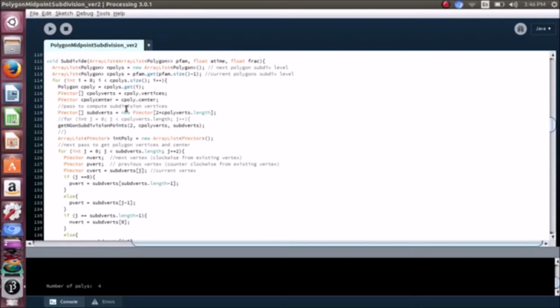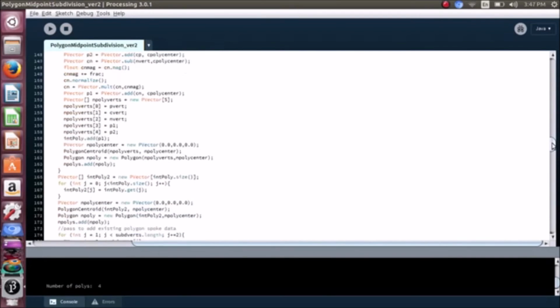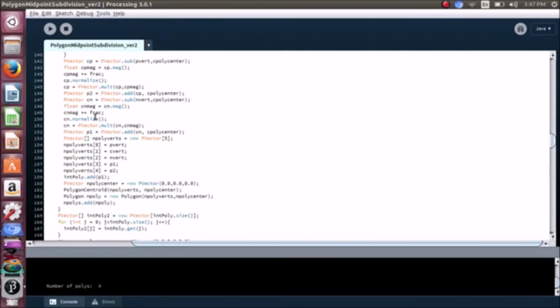which makes use of this P double, or two-dimensional polygon array list type. And then we have this A time, the animation time. That's the variable that I declared at the outset of the script, and then this frac, which is our fractional variable, used in determining the size relationship of the smallest interior polygon relative to the outermost polygon.